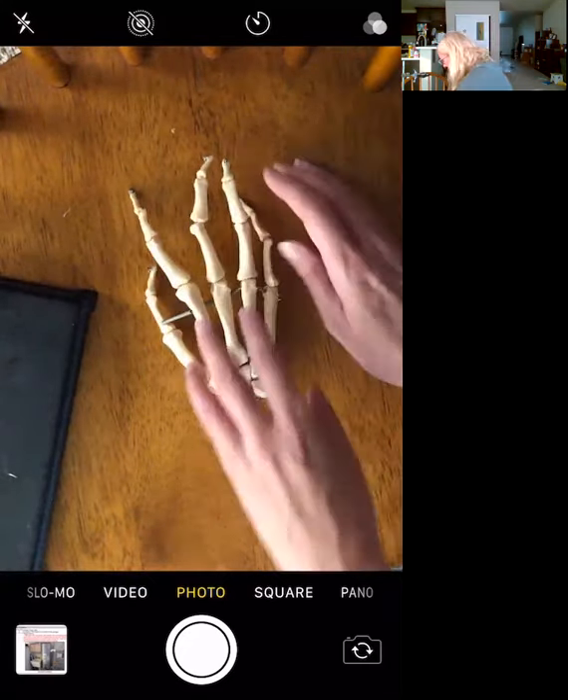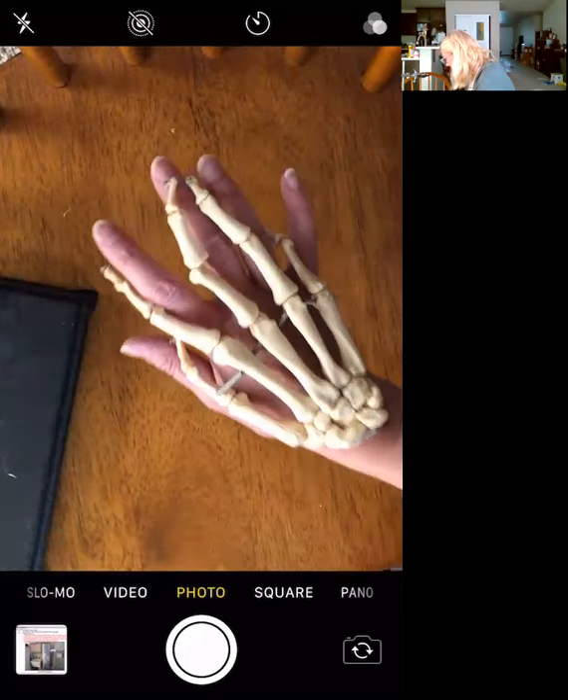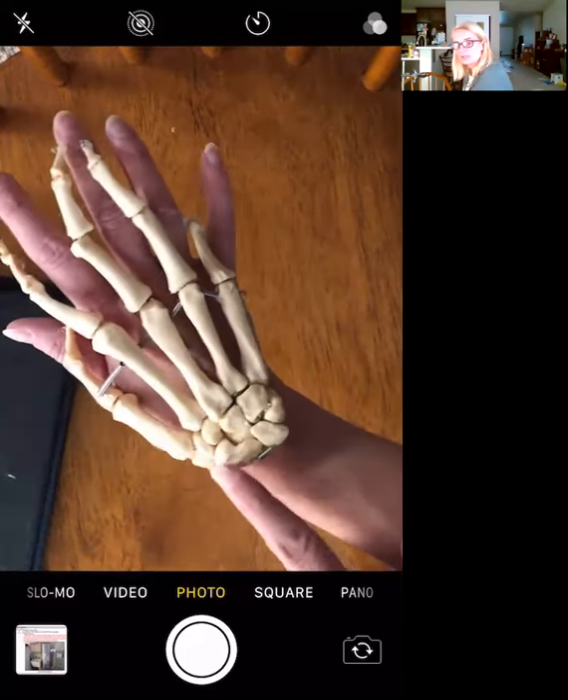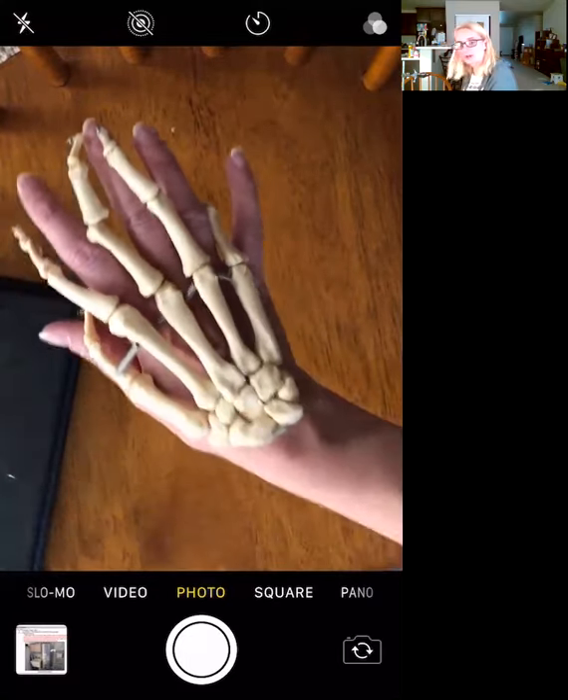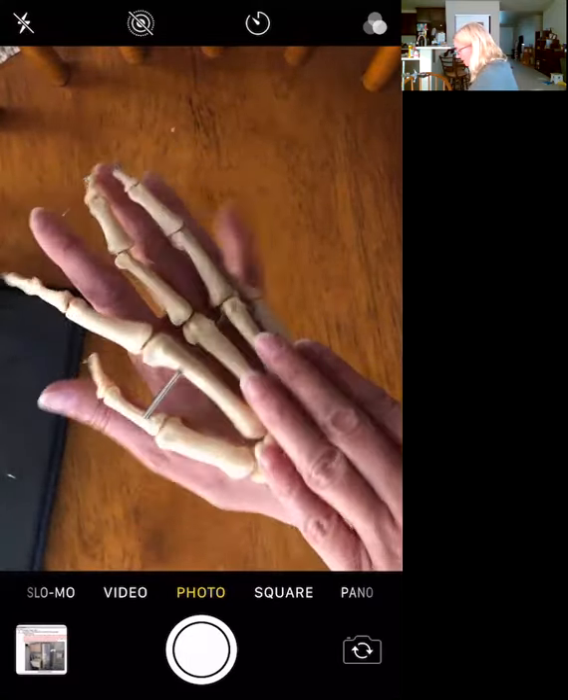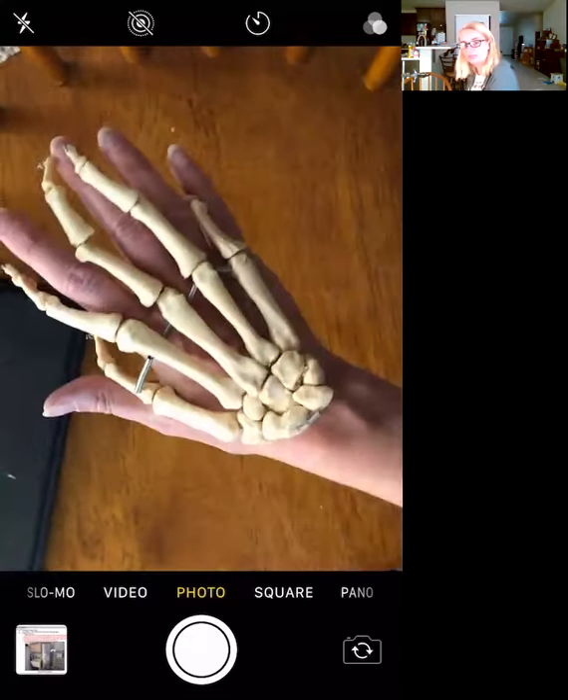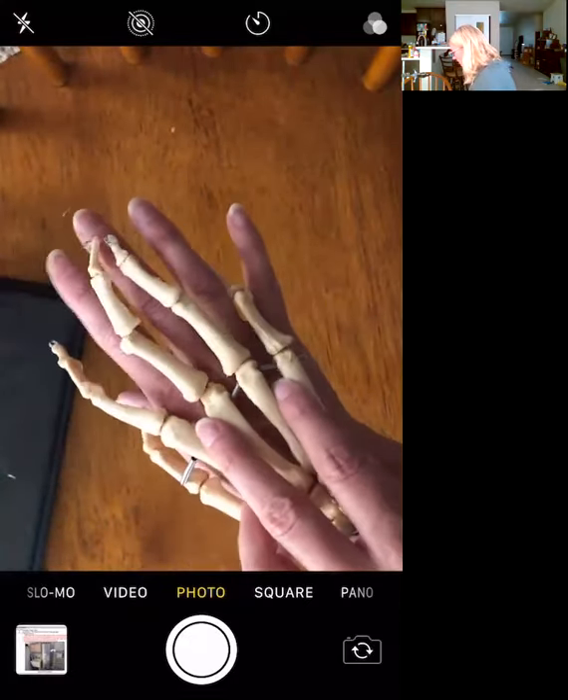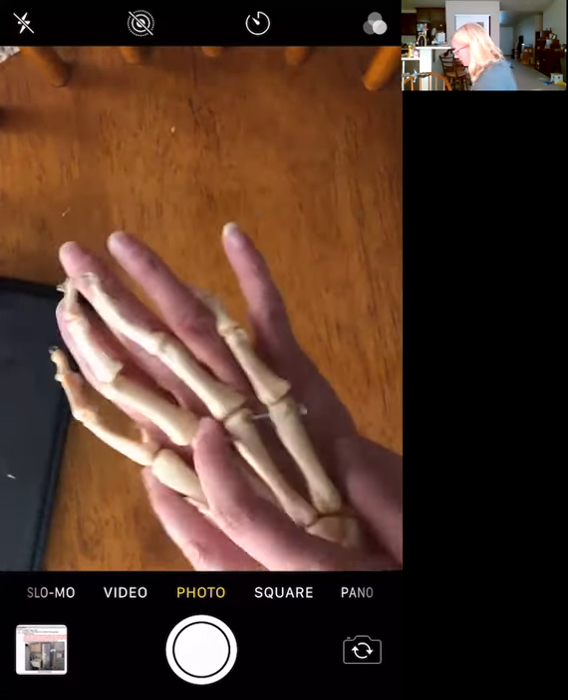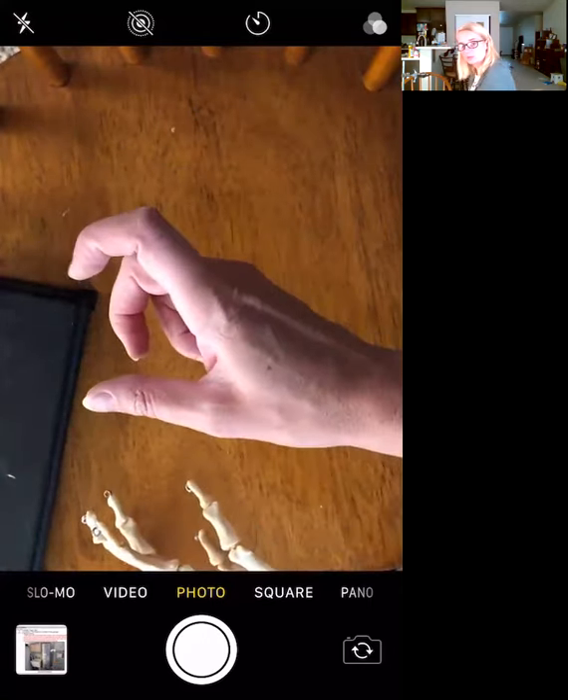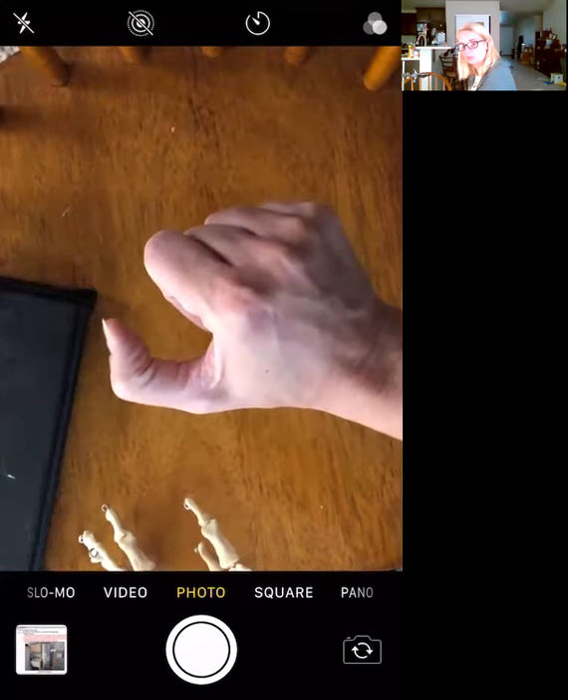So if I'm going to overlay this over my hand, it's a little bit smaller than my hand, but we can see the wrist bones sit right about there. The metacarpals are like your hand bones. That's where your hand is, like the palm of your hand. And then the phalanges are your finger bones. Okay, so you have three finger bones, with the exception of your thumb, which only has two.